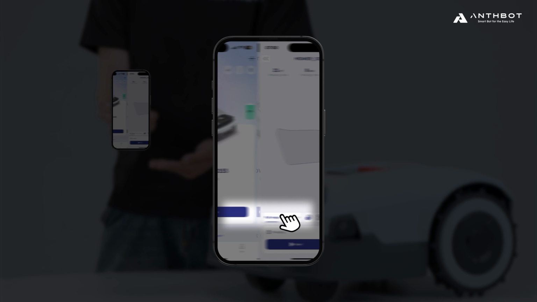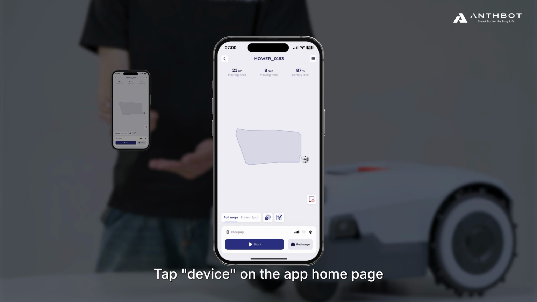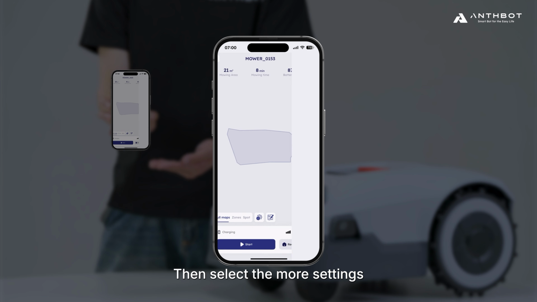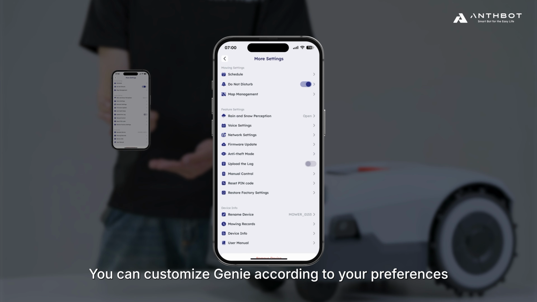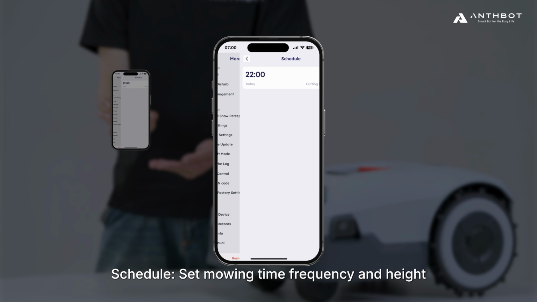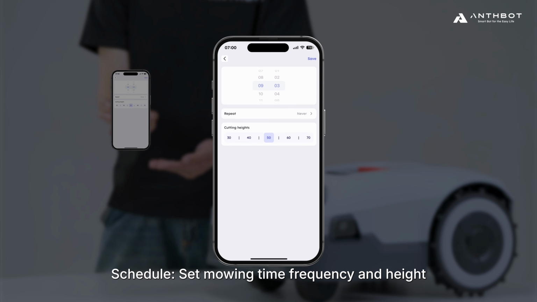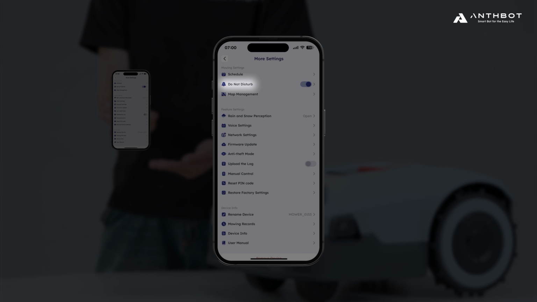After finishing mapping, tap Device on the app homepage, then select the More Settings icon in the upper right. You can customize Genie according to your preferences. Schedule: set mowing time, frequency, and height. Click Save to complete the scheduling.